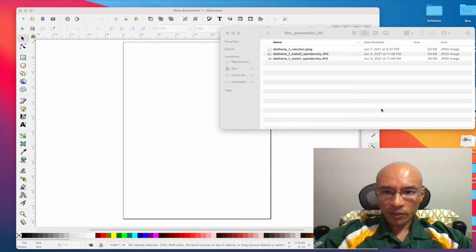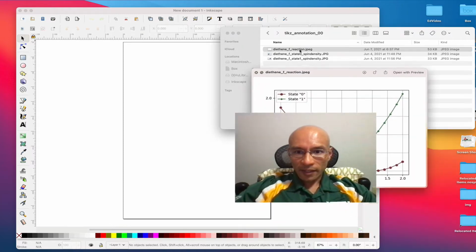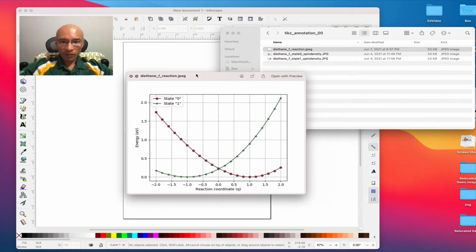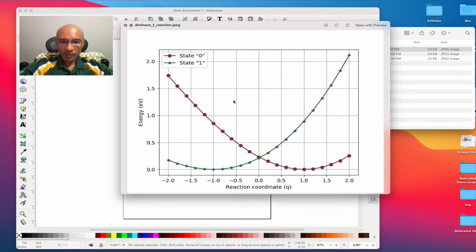In this video, I'm going to show you how to use TikZ to annotate a plot. First, we'll start with the plot I want to annotate. This plot was given to me by one of my graduate students. It's a very nice plot. Let me tell you what's good about this plot.